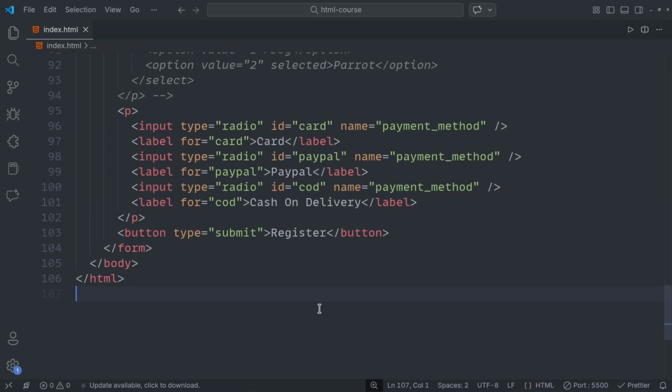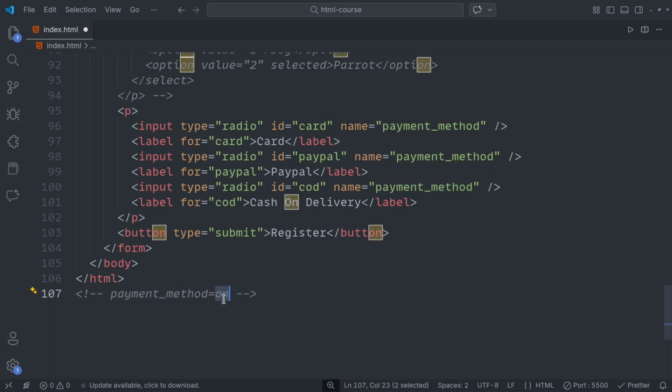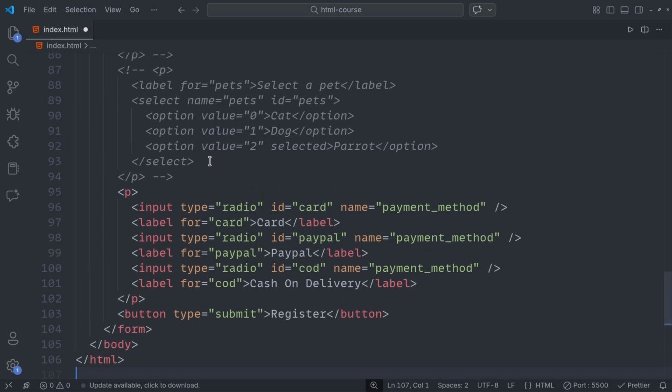If I go here and paste it down here, as you can see, we have this name, which is payment method, and it is saying, hey, on, but I have selected cash on delivery, right? So how can we say that the payment method should be cash on delivery? If we want to do that, then we have to use the value attribute, like inside of the option, where we have added the value attribute. We have to use the value attribute here as well.